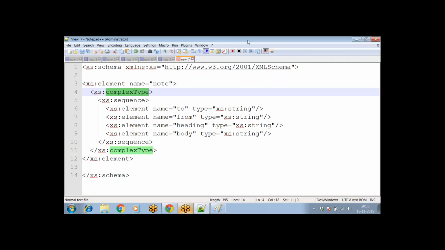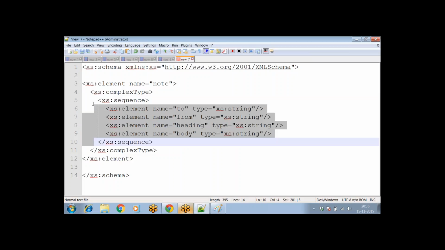Complex type element means an element in which you have sub elements. The element in which you got sub elements is a complex type element. And you see, what are the sub elements and what is the sequence here? The sequence is this: to, from, heading, body.